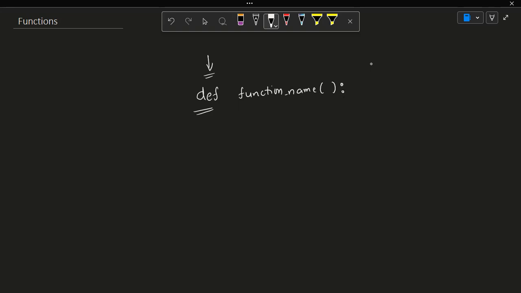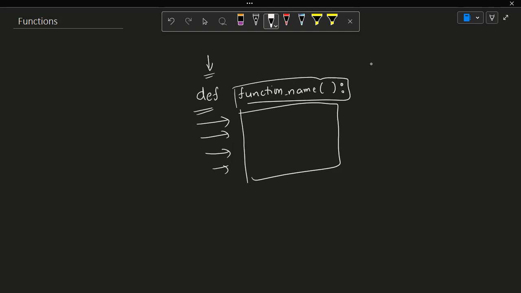Why are we writing the colon? Because we are not having the function in just one line of code. Whatever is indented here, this whole set of blocks belongs to this function. That's why we write a colon here. So the syntax is def, which is a reserved keyword, the function name followed by circular brackets, and then a set of code.